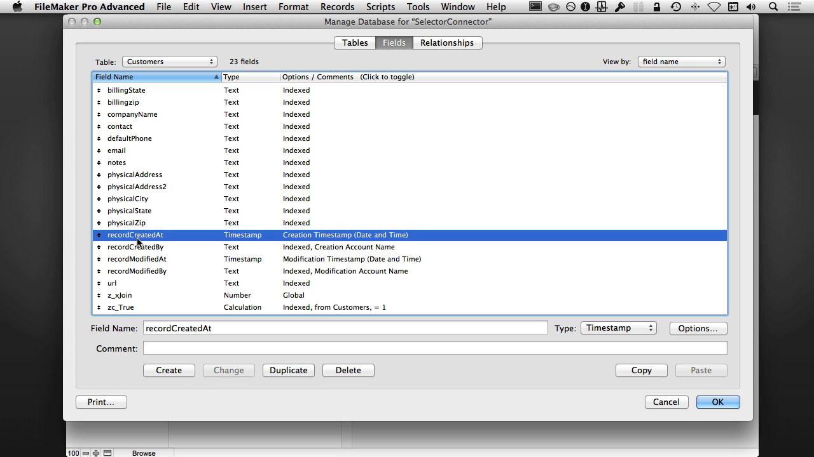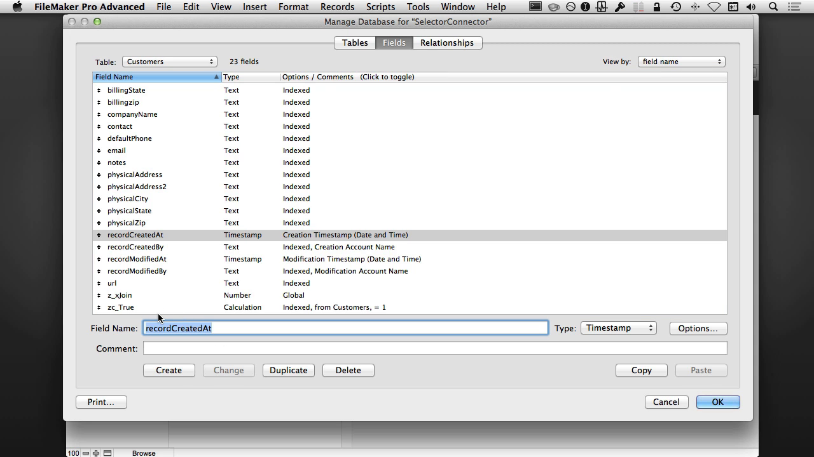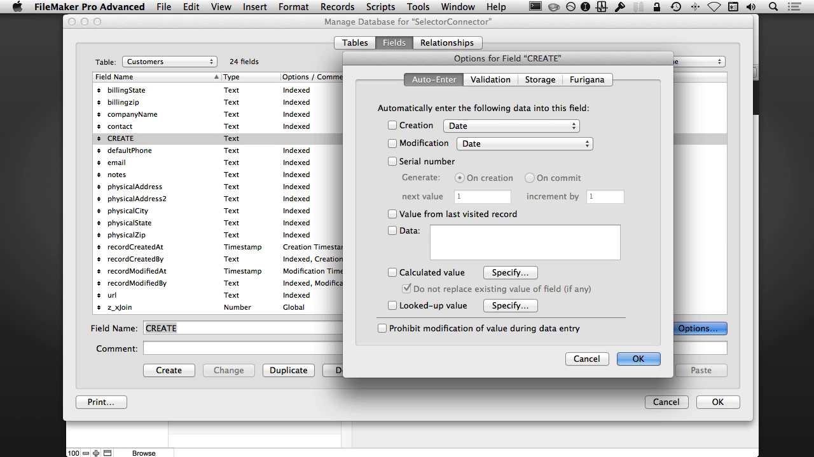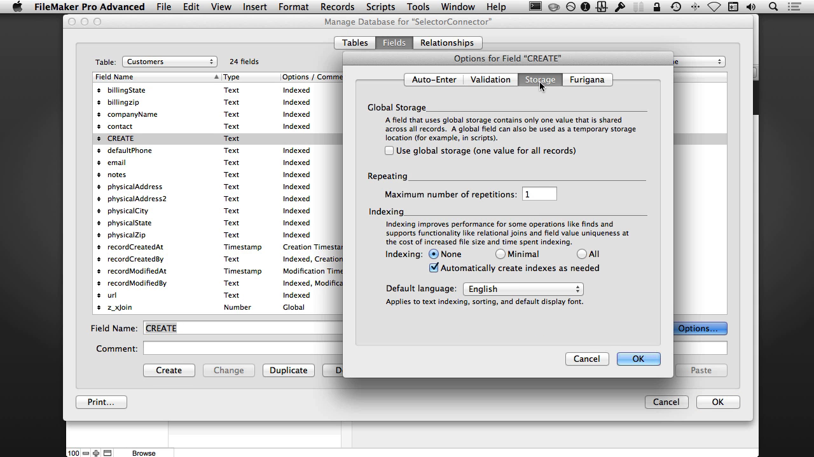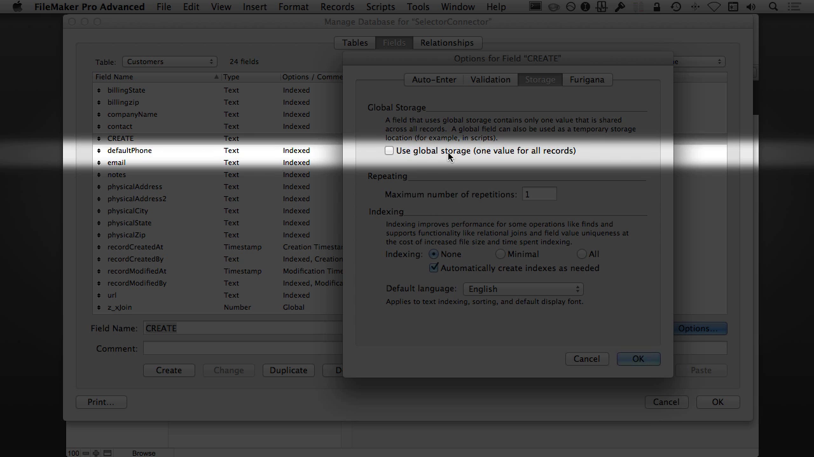If you're going to create a field that's going to be used for something that is driving the way that the solution actually works, the user interface, if it's a global field, then you're going to add a global field and it's going to be all caps. So in this case, one of the techniques that I tend to use is I create a field called create. It's typically a normal text field, and then I have options set onto that, which I just invoke with Command O, and I will simply set that setting to use global storage.